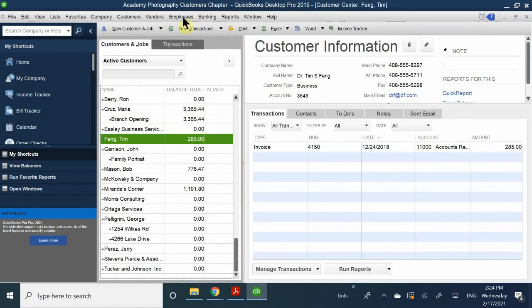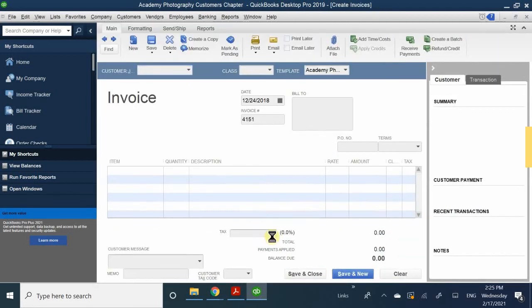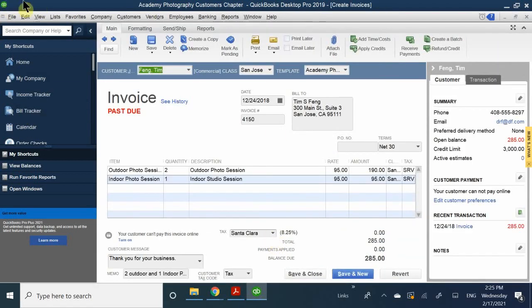Now fast forward, right? It's now February. It's been two whole months and he still hasn't made a payment to me. So I'm going to double click on his invoice so I can take a nice look at it, and it says past due. We've tried to contact him and he still has not picked up.